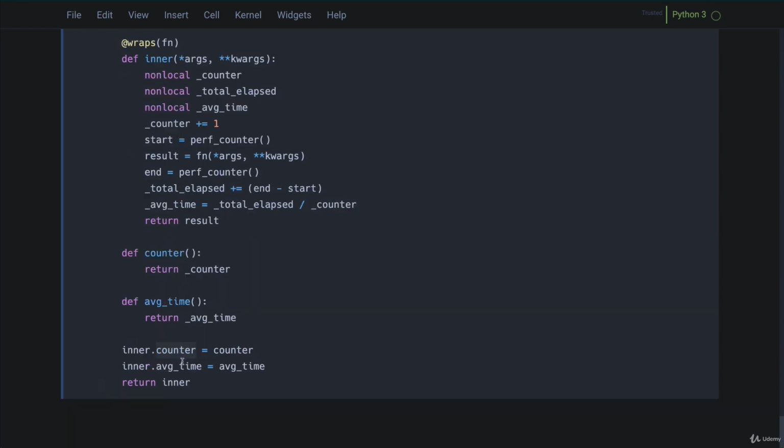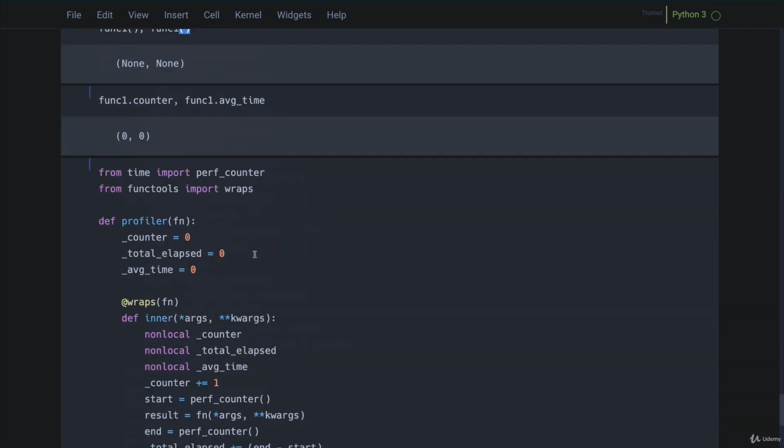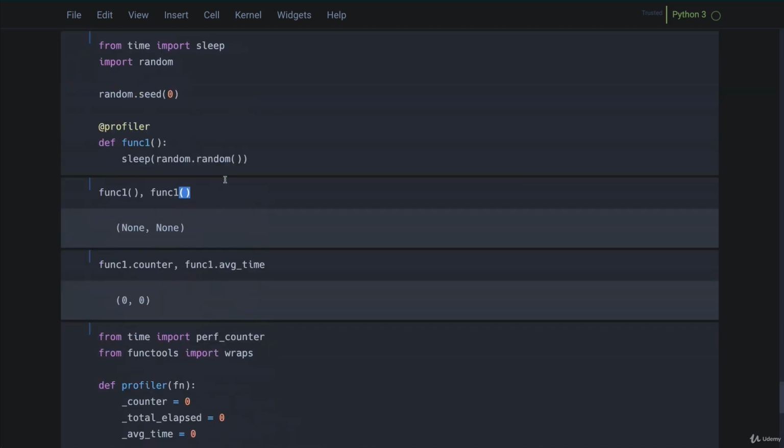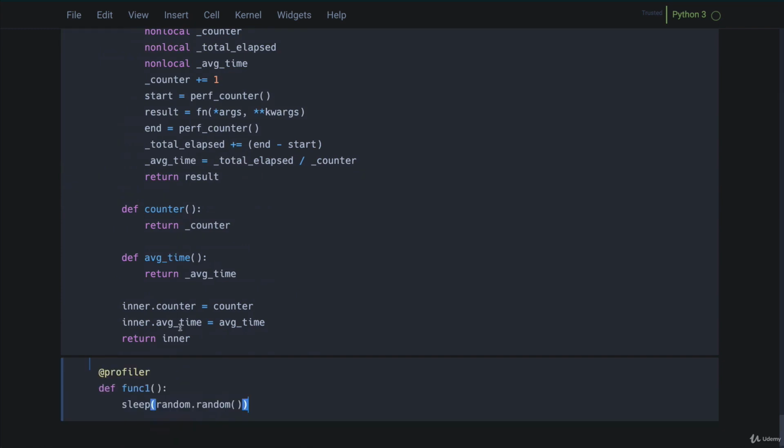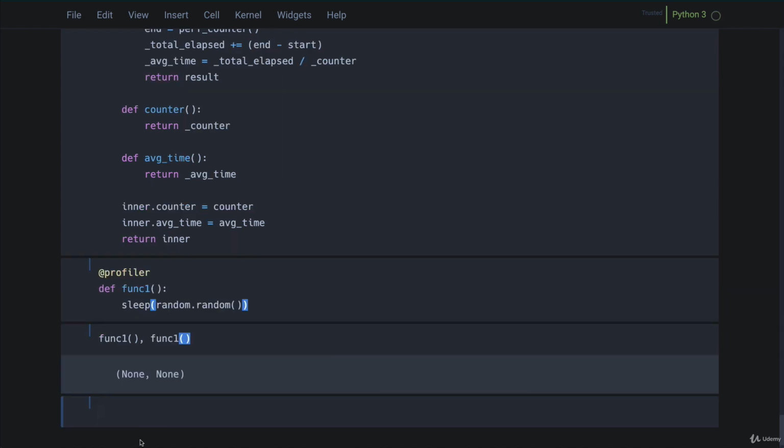We have these functions that are now attributes on the function inner that gets returned. So now let's go ahead and try this. Just as before, I am going to call it. Let's go ahead and redefine profiler func1. And now I'm going to call func1 again. I'll call it twice.